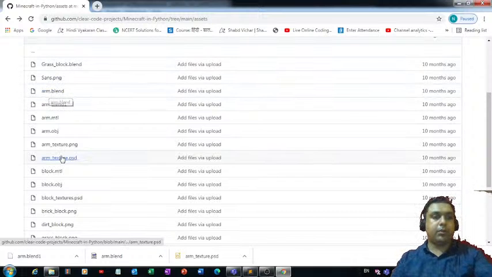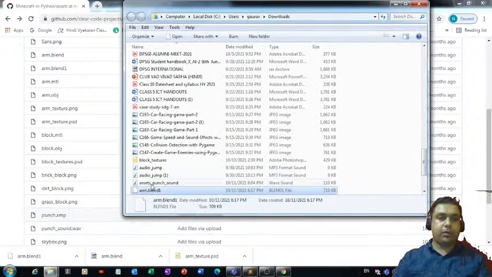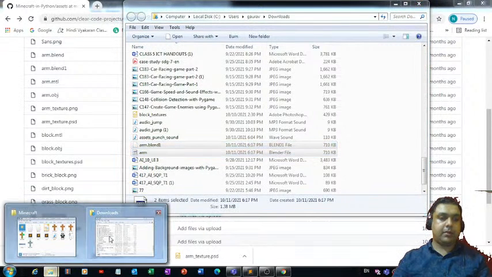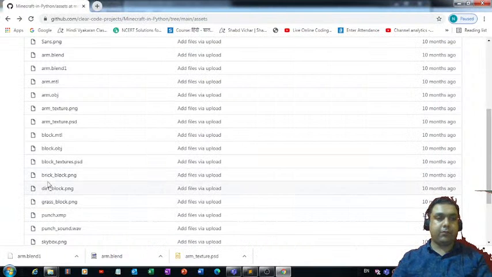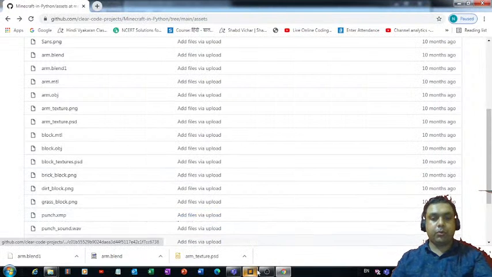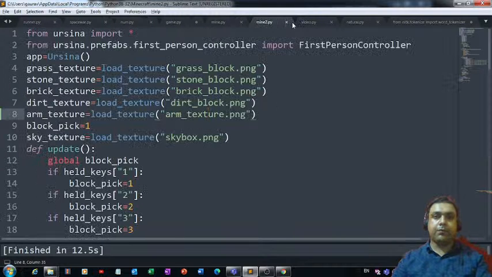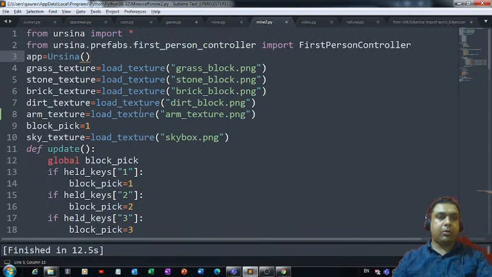Arm.blend. I've already downloaded these two things. So I need to come in the folder where these files are there. So I'm cutting them from here and let me just paste them in this folder in which I have all the other files present. And let's go back on the coding window and I'm closing these arms file. Okay, this is my Mind2 game. Let me just check the whole code again.